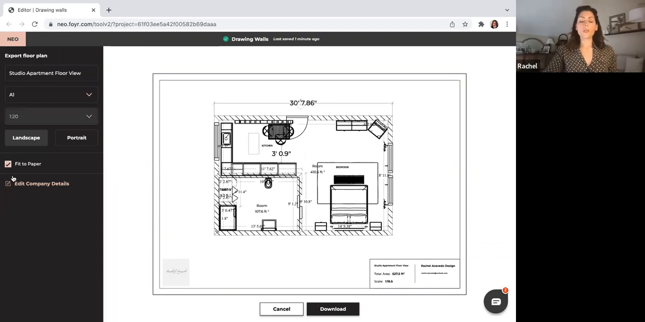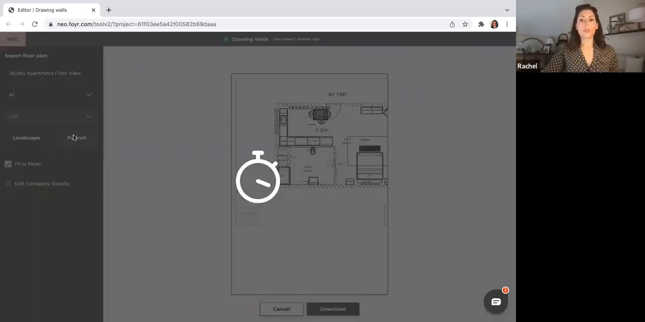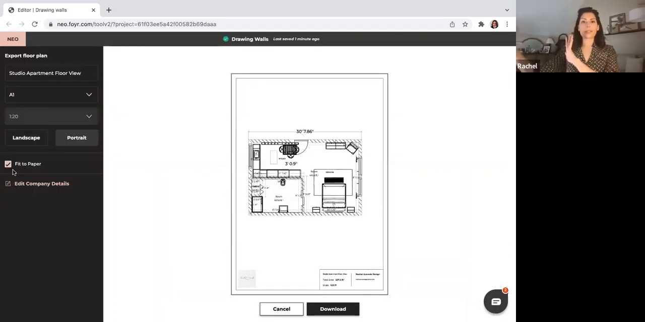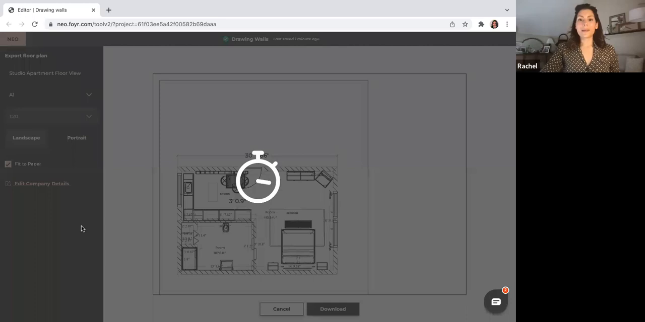You can have this as the landscape view that we're looking at right now, or as a portrait view. That's why it's important to click on fit to paper. Otherwise it would kind of be skewed off and you wouldn't get the full floor plan here. Alrighty. So now that you've got this, I'm going to do landscape. I like it better.